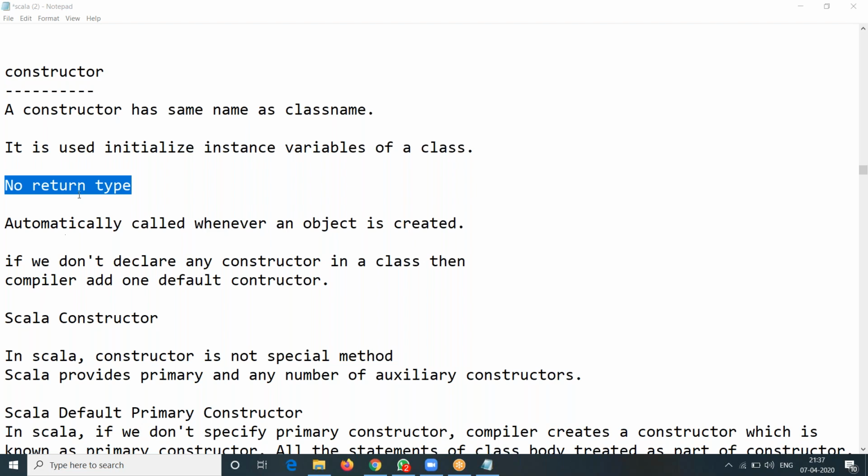It doesn't have a return type, and it is called automatically. All these are the same. Instead of saying it is a special method, because method means we declare it separately, in Scala the constructor is part of the class itself. It is built in with the class. Of course, we can declare it separately also. We'll talk about that point by point now.